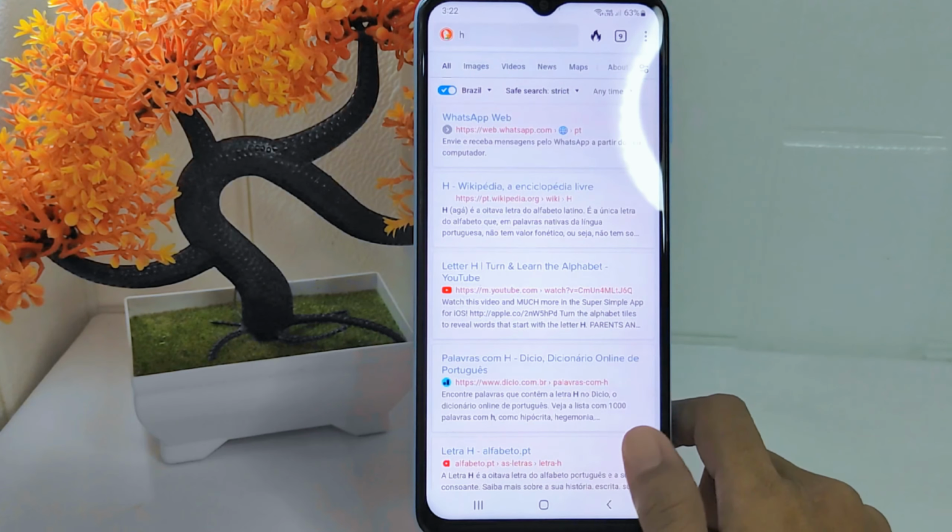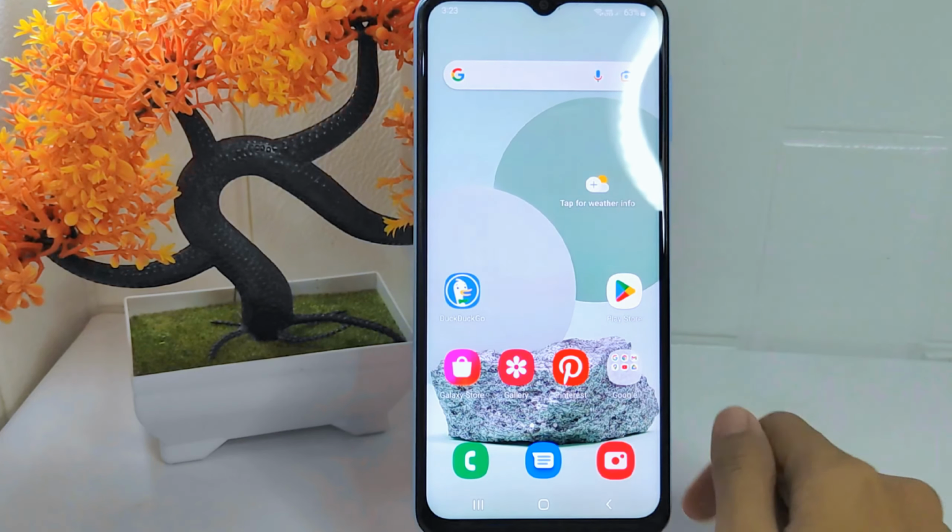That's the tutorial on how to enable autocomplete suggestions in DuckDuckGo app on an Android device.